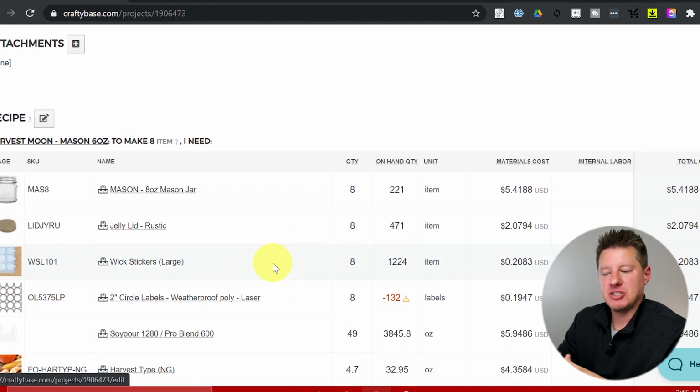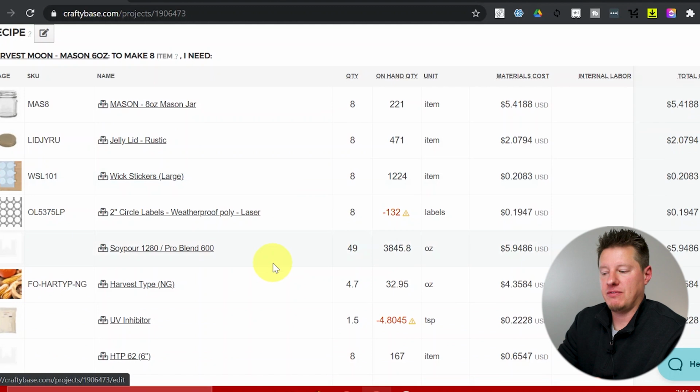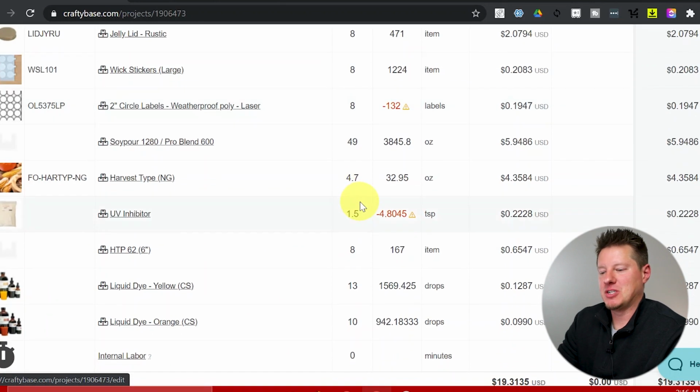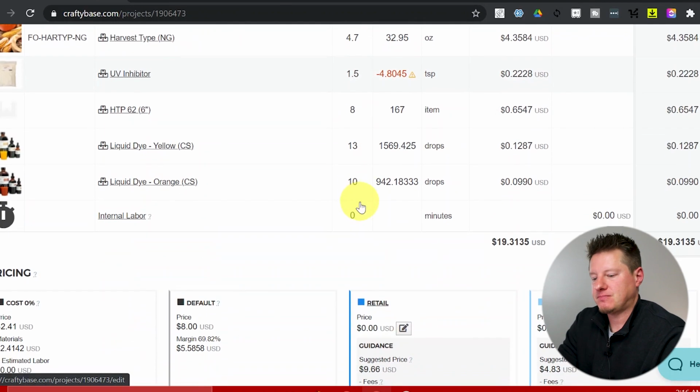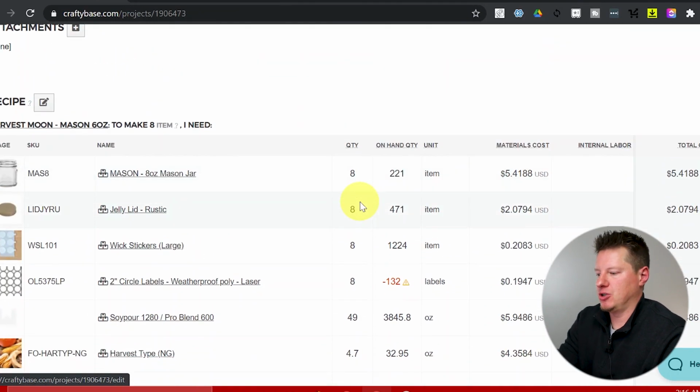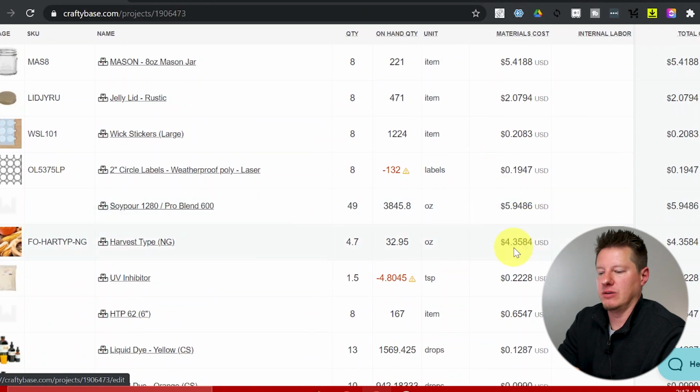Now, if I'm going to make a batch of this Harvest Moon candle, I just simply pull up this recipe and I can print it off, and it tells me exactly what I need of every one of my materials. This is probably my favorite part of Craftybase, just because it's so dynamic, and it helps track all of your inventory and all your materials and your products and your cost of goods, all while giving the benefit of just having a simple recipe. And you can see it even shows you material cost per item in your recipe.